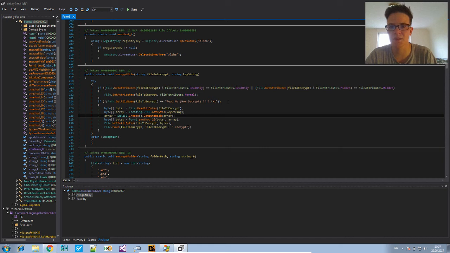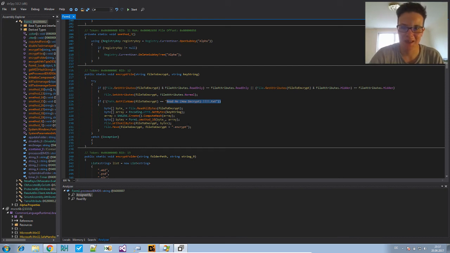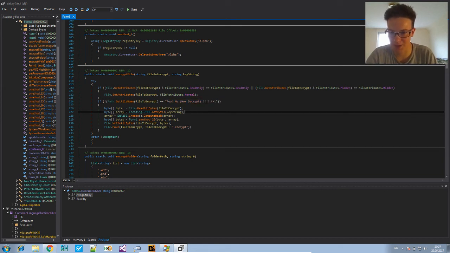And then it excludes the ransom note from encryption, which is an intelligent move. I mean, there is actual ransomware that makes the mistake of encrypting their own ransom note. So, good thing to do that. And then it will read the whole file into the byte array. So if you have a pretty big file, all of that will be in your memory. Not a good idea.